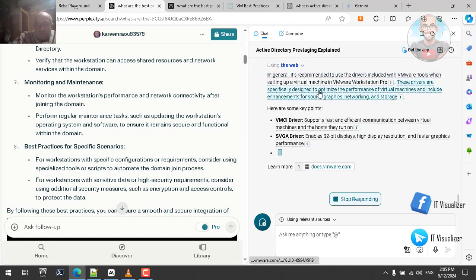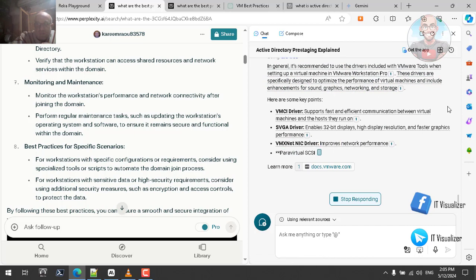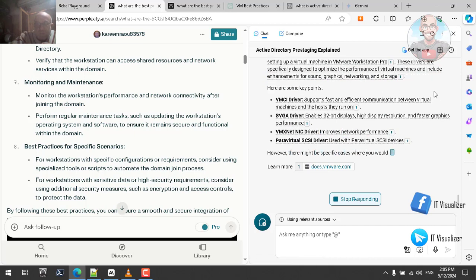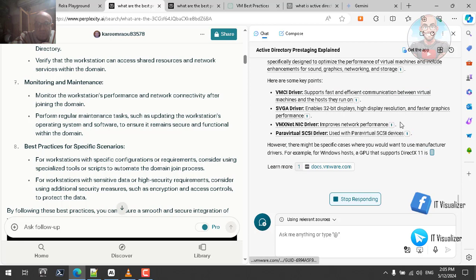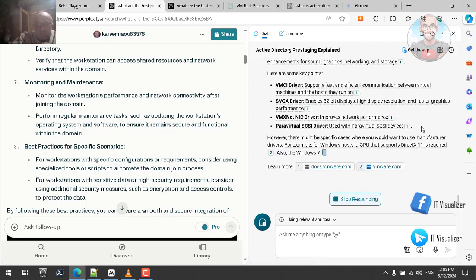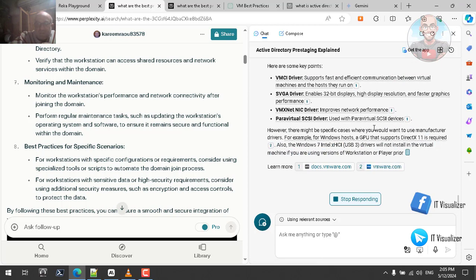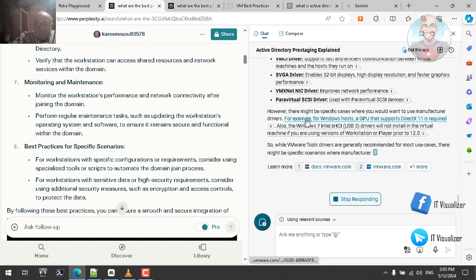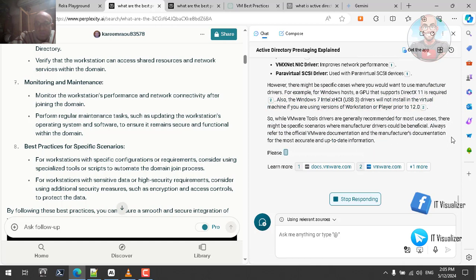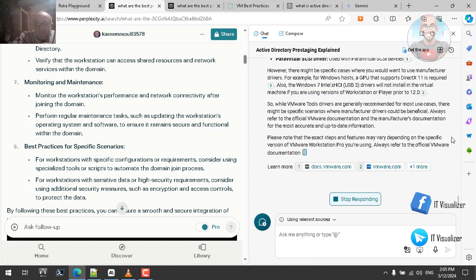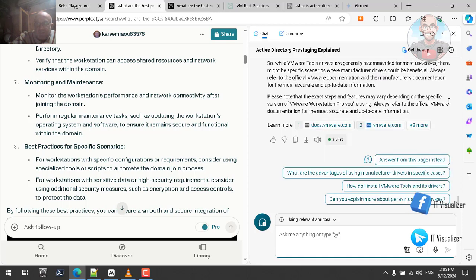So here he recommends using the drivers that are included with VMware Tools. These are some of the drivers that are installed automatically. There may be some specific cases where you would want to use manufacturer drivers. For example, for Windows hosts, a GPU that supports DirectX 11 is required. Let's see one of these cases.